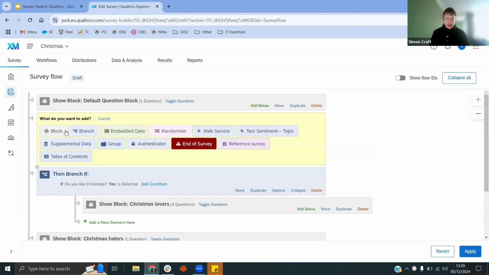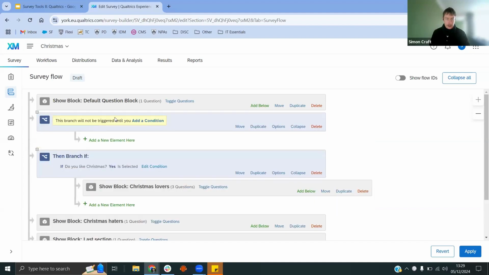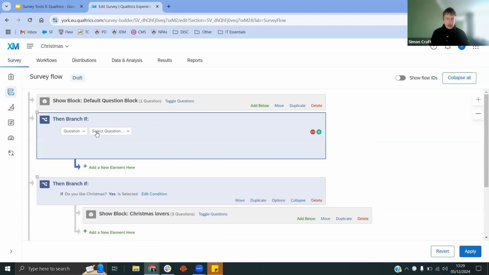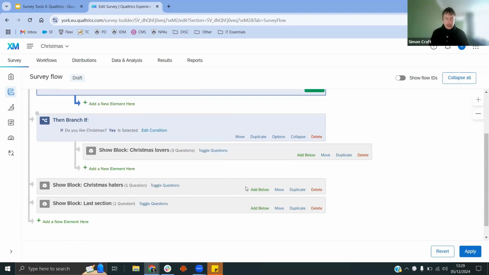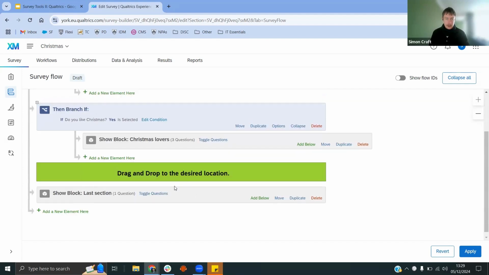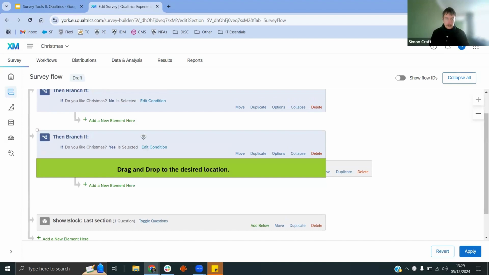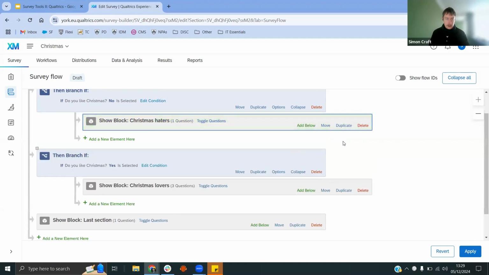I want to set up a branch for people who say no to that question. And again, this doesn't have to be the answer to a question. This could be things like embedded data. You could have it branching depending on various data. But if no is selected, then I'm going to move the Christmas haters section to there.